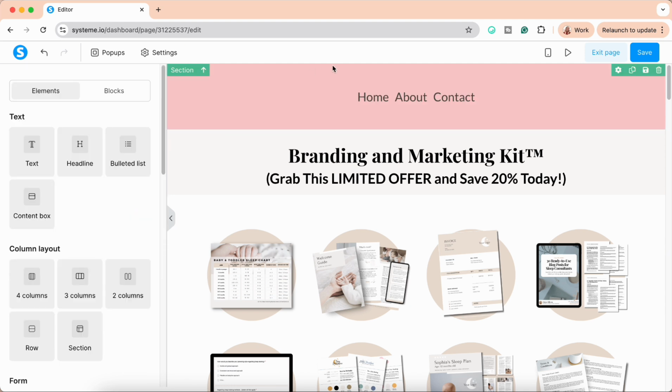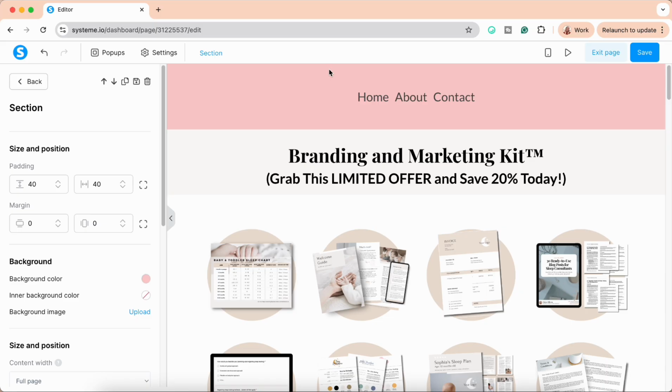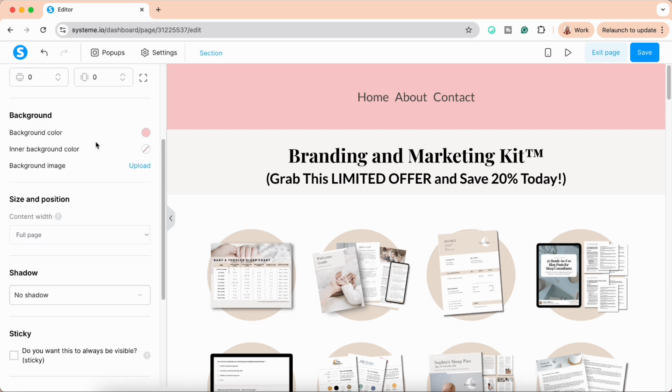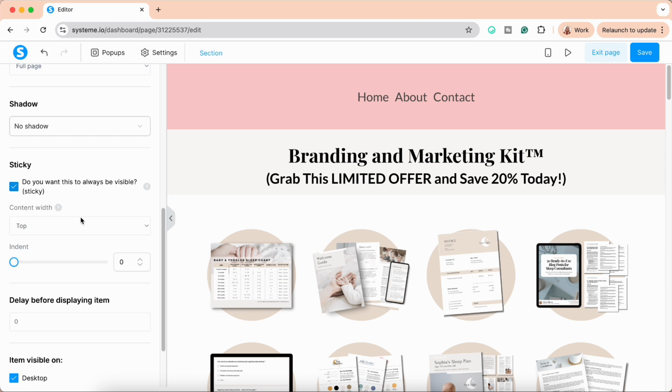All right, okay, we have this section, and now honestly it's easy peasy, because what you're going to do, you scroll down once you've clicked on that section and you click on, do you want this to always be visible? We're clicking on sticky. We want to have it on the top. An indent is the difference between the top and your section. So I don't want that. I want to keep that at 0.